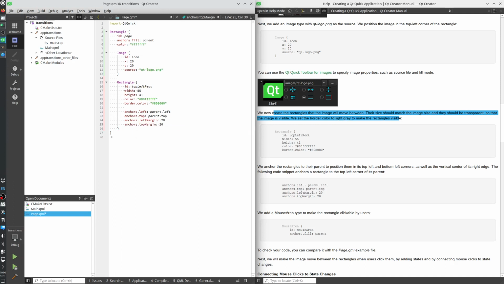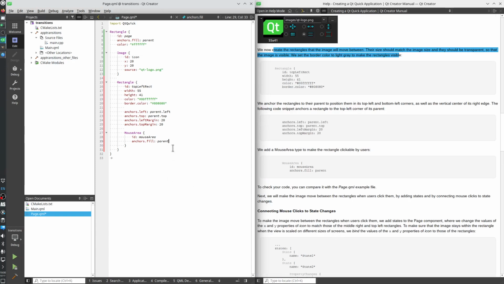We add a mouse area type to make the rectangle clickable by users. Mouse area. Okay. Anchors. Fill. Parent. To check your code, you can compare it with the page QML example file. We totally should, but let's run it first.